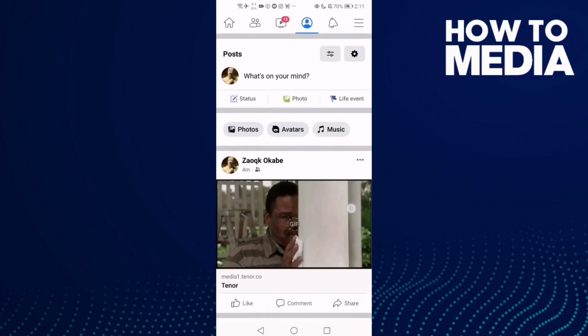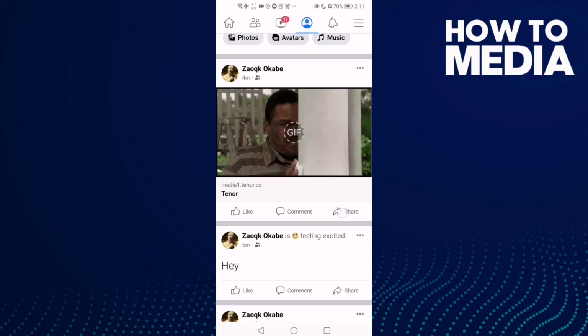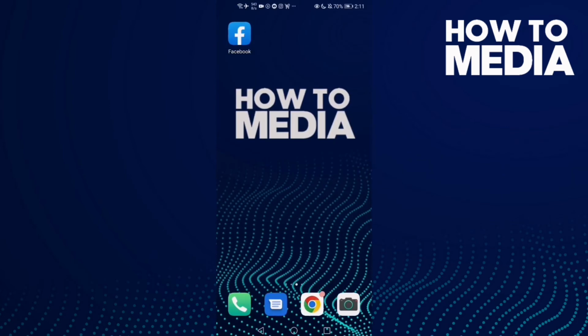and now as you see the post has been unpinned, and that's how to unpin a post on Facebook mobile.